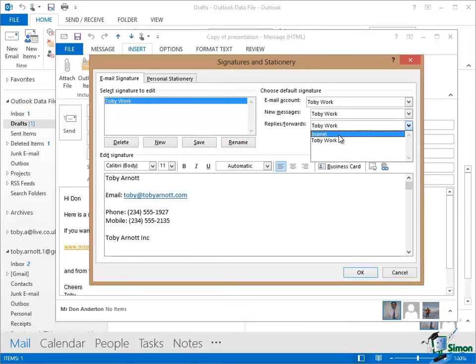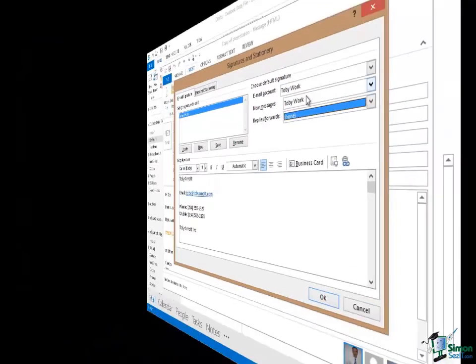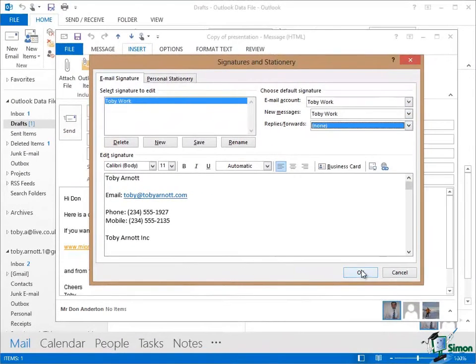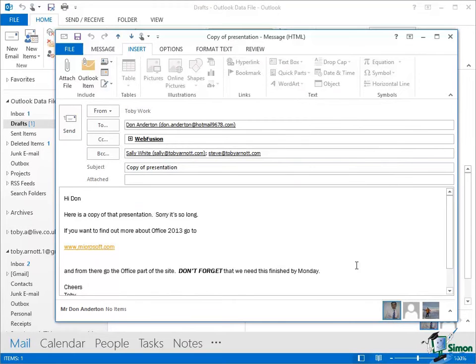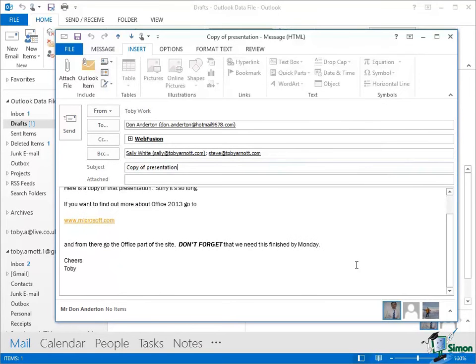Now on this occasion I'm not going to do that. I'm going to decide on the occasion whether I want to include a signature or not, but this setup here will ensure that for all new emails for my Toby Work account the Toby Work signature will be used. So click on OK, and now because I'd already created this particular email, and it is an email from my Toby Work account, the signature won't automatically be included. It would be on a new message for that account, so I need to manually insert that signature.